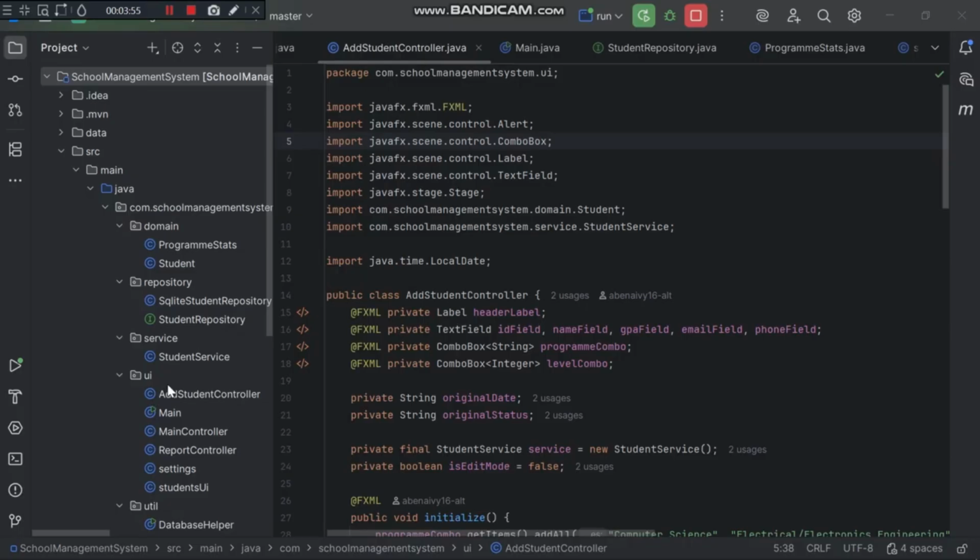And we also have the utility layer. The utility layer is a database helper that manages the SQLite connections. So when you want a proper connection to SQLite, it is the utility layer that handles that and becomes a database helper to manage the connection. So that is the utility layer.